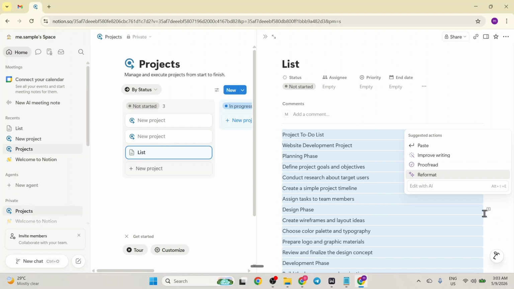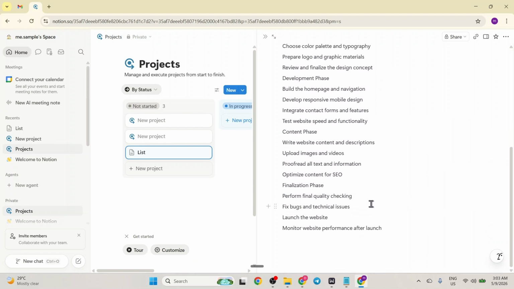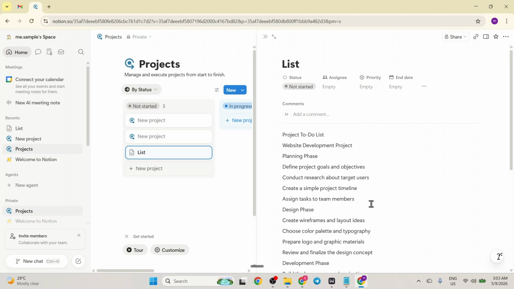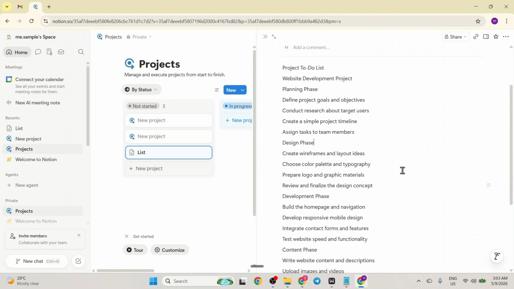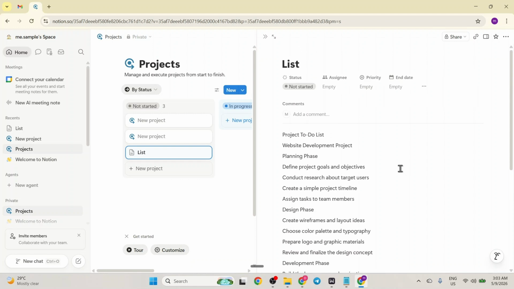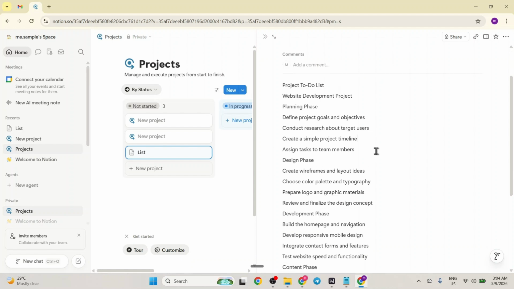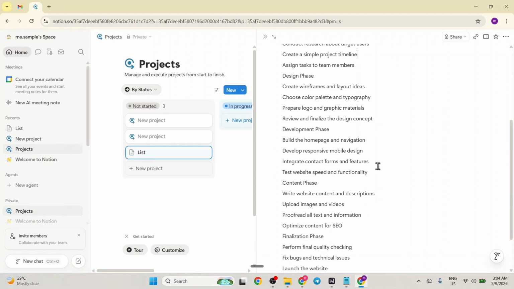Watch as it instantly pastes the entire detailed project checklist right into the page. I can now scroll through all the organized tasks, from designing wireframes to conducting research and testing website speed. Using voice snippets like this makes setting up complex project structures in Notion incredibly fast and completely hands-free.